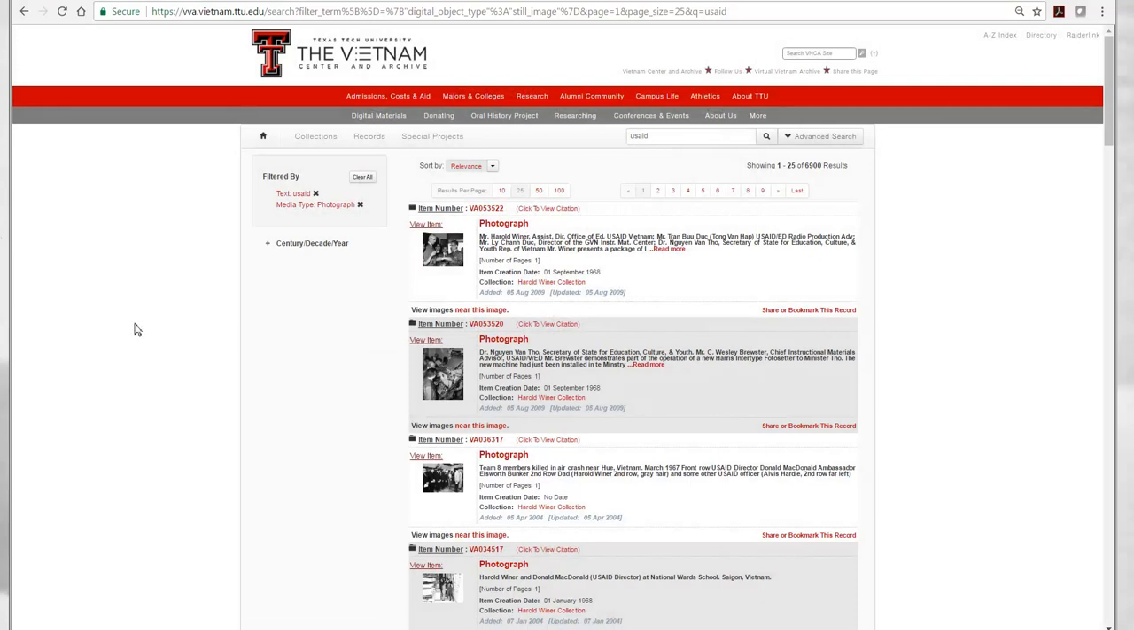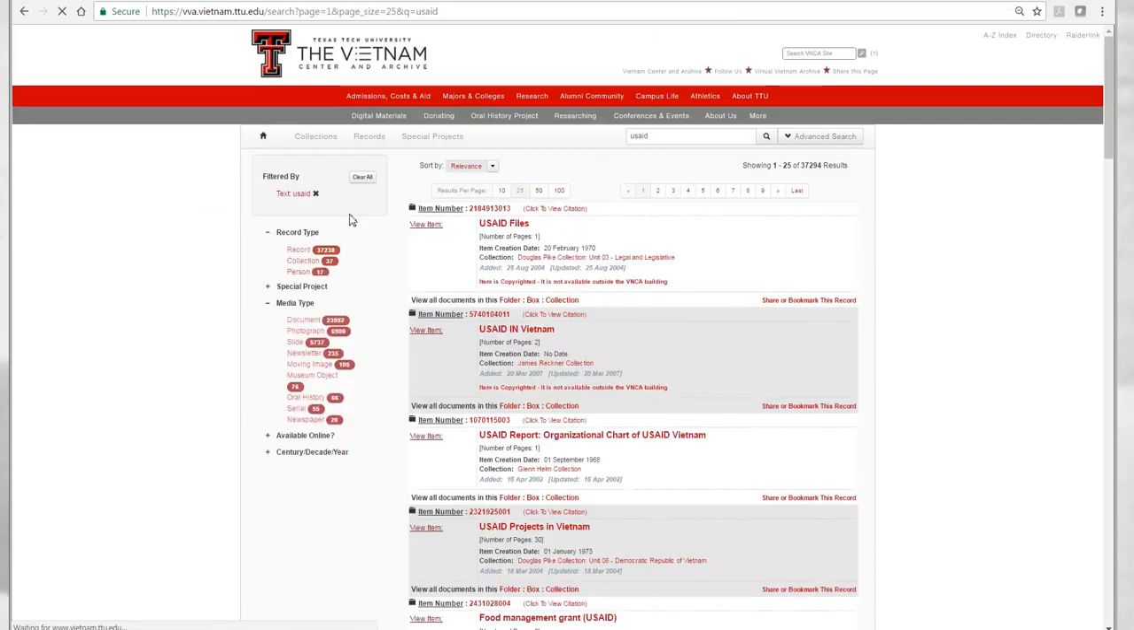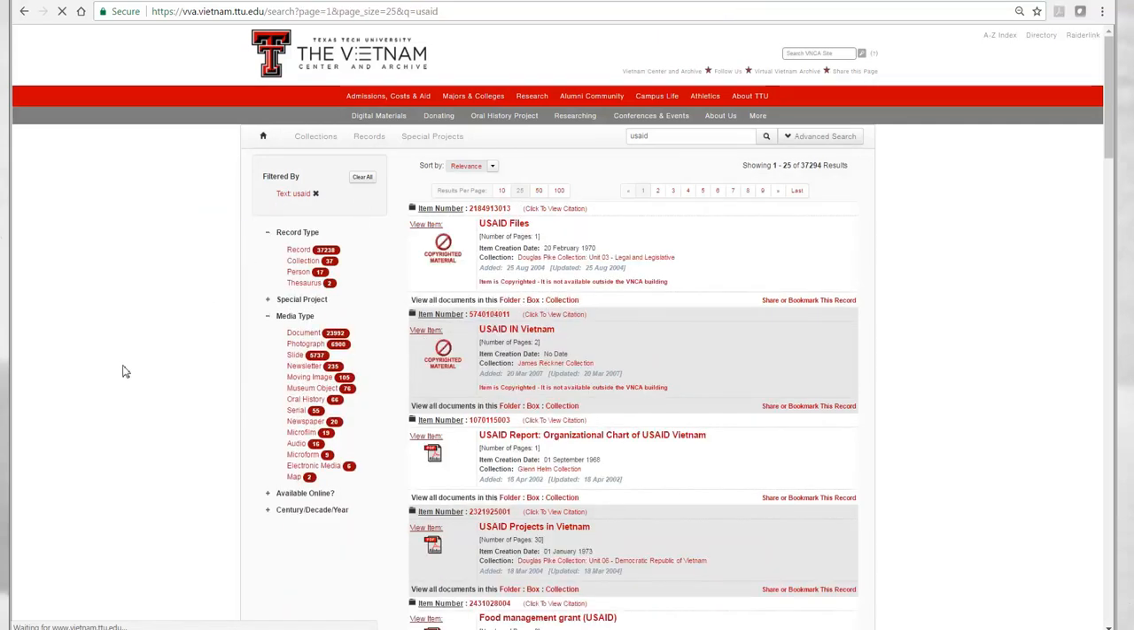To return to your full search results, go to the Filter by Field at the top left and click the X beside the filter you want to remove. The search will recalibrate based on changes made to these filters. When you find an item of interest, keep track of the item number, as this unique number is the easiest way to find this item again.